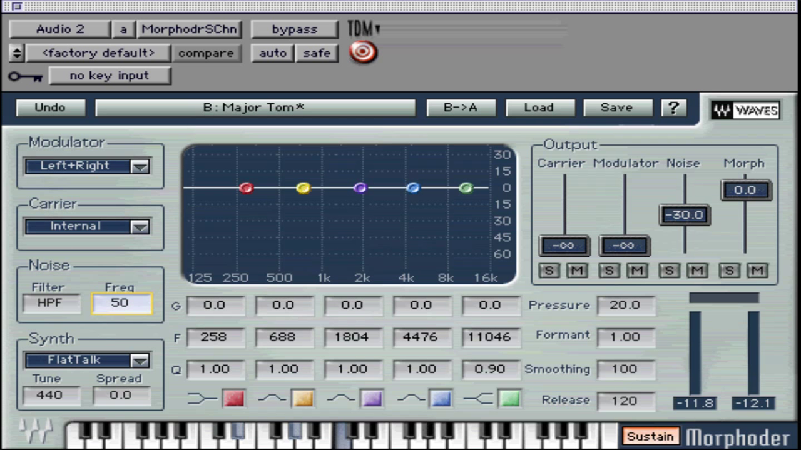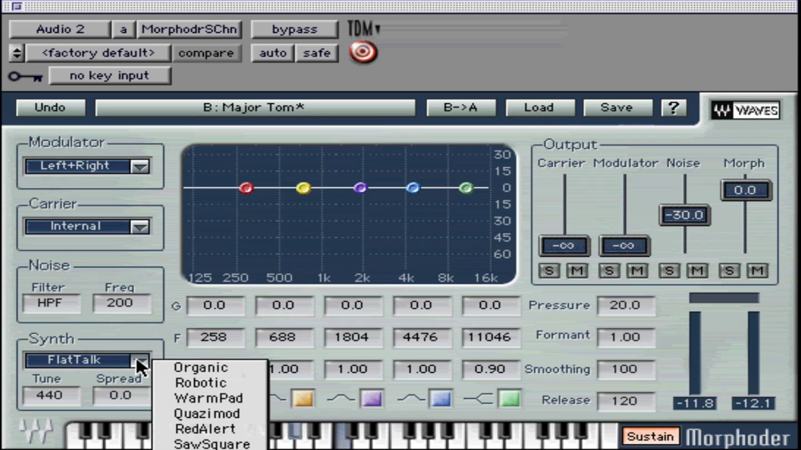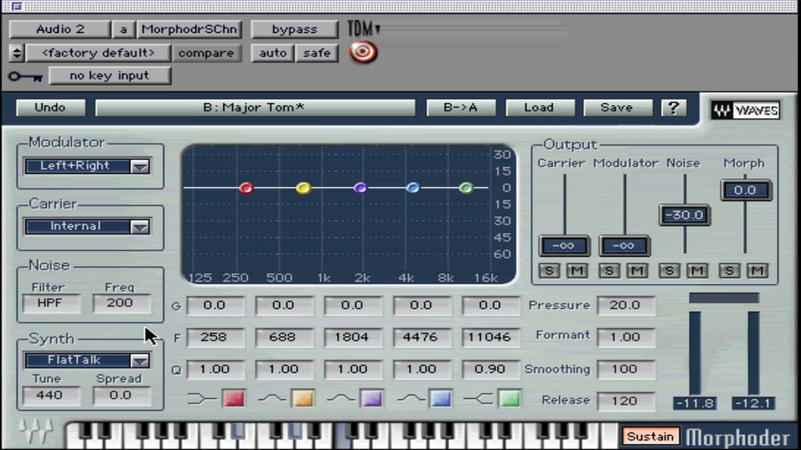Synth Select allows us to pick from one of the 10 available factory preset synths. These are meant to be tweaked and filtered. By using the carrier fader, the synths can be auditioned by themselves. It's more effective when morphed with the modulator. The tune control allows us to adjust the tuning from 220 to 880 Hz. The default is 440 Hz, with single Hertz resolution.